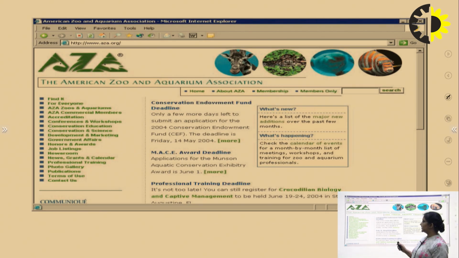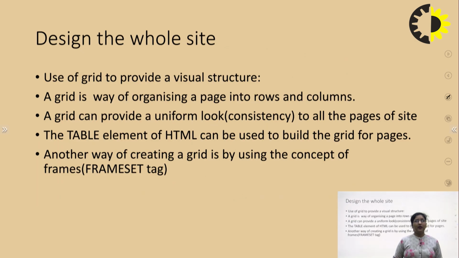This is another example. In this site we can see that all the hyperlinks are of green color. We are having frames, images, the text is of black color, the headings are of blue color. So this is a particularly uniform site. We can use a grid to provide a visual structure. A grid is a way of organizing the page into rows and columns. So a grid basically provides a consistent, uniform look to all the web pages.